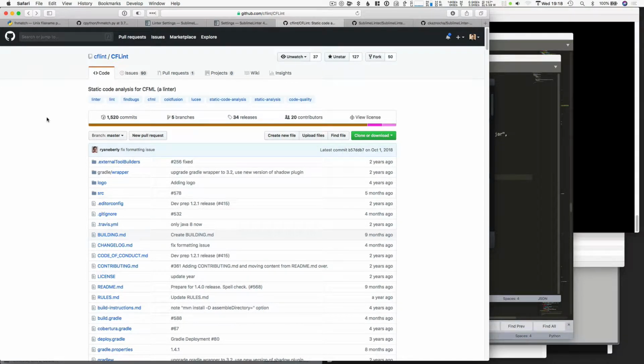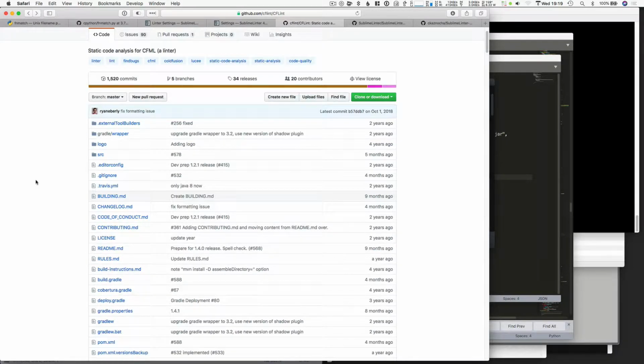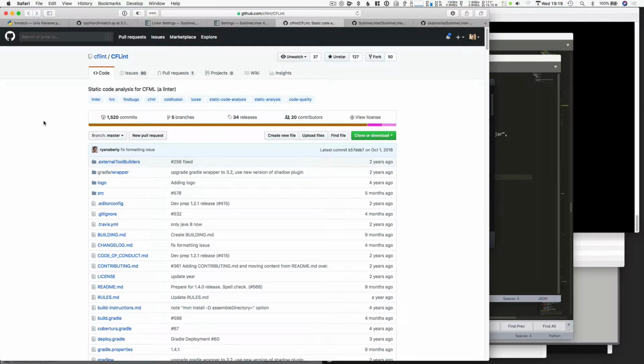I was working in Sublime Text 3 today with CFLint configured. I encountered some issues that I thought would be helpful to walk through. I can't imagine that people aren't experiencing this often. So if you're not already familiar, the CFLint project is here on GitHub, and the deliverable is a jar that you can download off of the releases and run to lint some CFML.